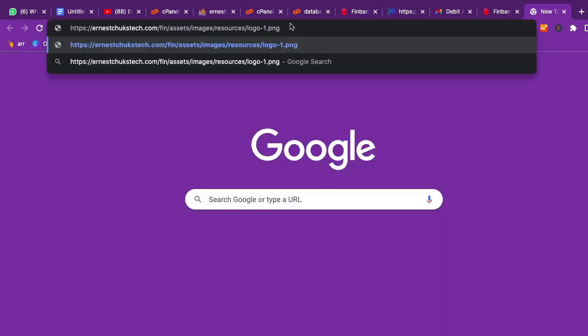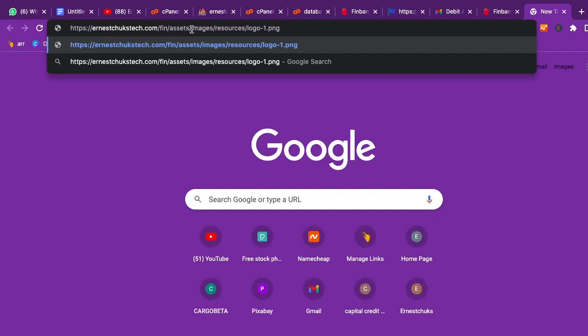Now it is inside the assets folder, and inside the assets folder there's an images folder, and inside the images folder there's a resources folder. Inside the resources folder there is a file called logo-1.png. So guys, let's trace that and see if we can get to the logo-1.png. Now let's go inside the assets folder, images and resources folder.